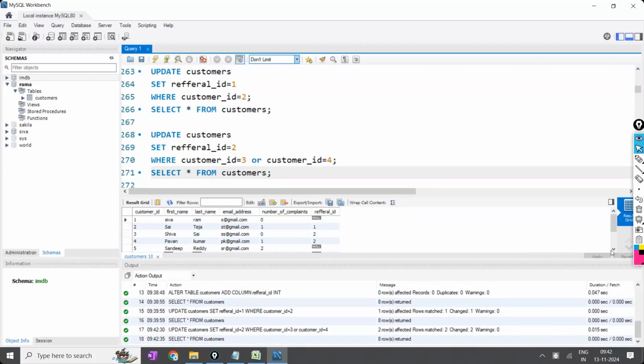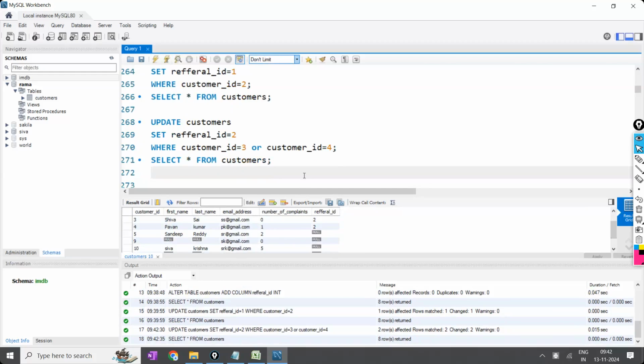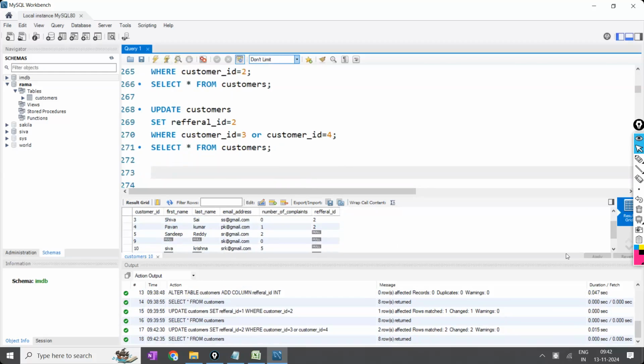Now, there is one more person called Sandeep. Some people may not be referred, some people may be referred. It is not compulsory that every student has to come through referral only. We'll keep some null values also. Now, there is a 10th person who was referred by 3. I mean, customer ID 5 was referred by 3. And along with that, customer ID 9.